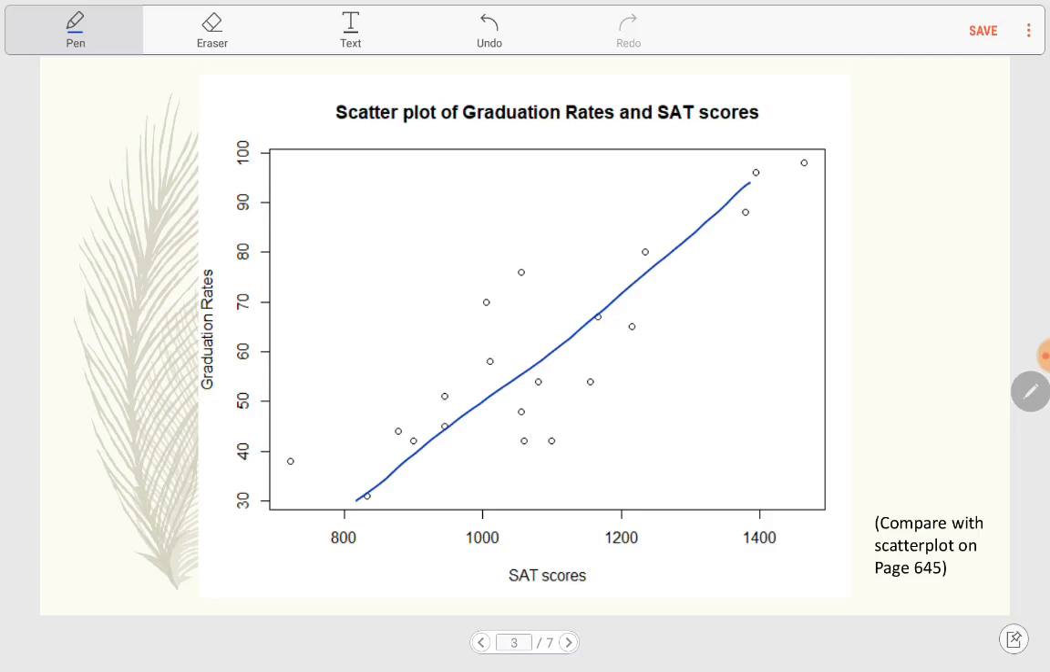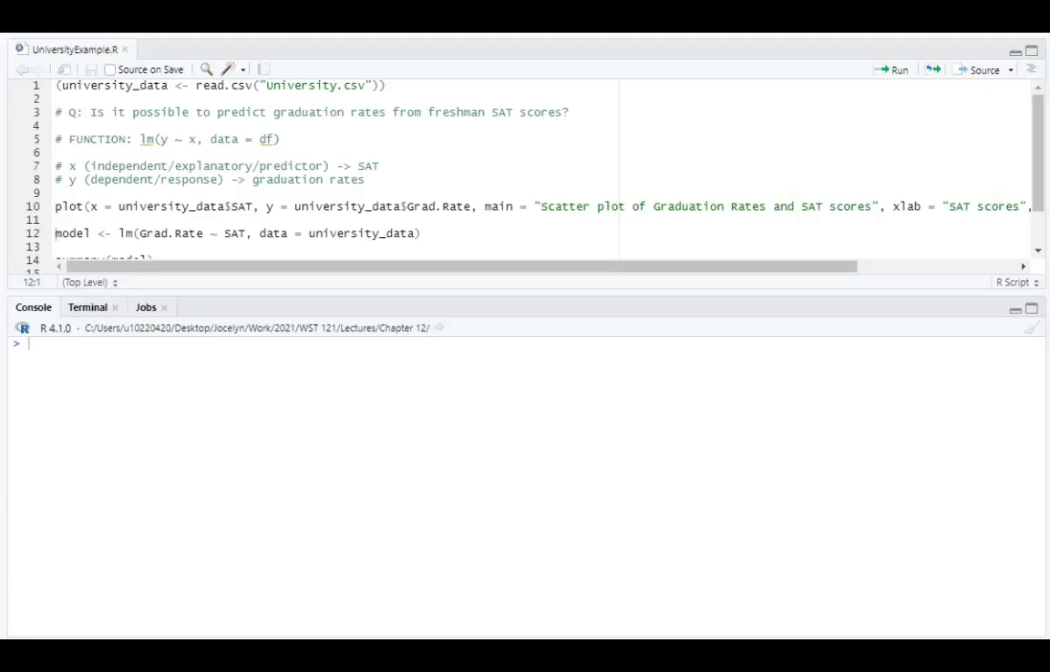So now let's have a look at the R code and run it. This is my R code that I have. So the first thing that I want to do is to upload my dataset. It's saved in a .csv called university. So you're going to use read.csv and then type the dataset in. And I've stored it in a variable called university data.